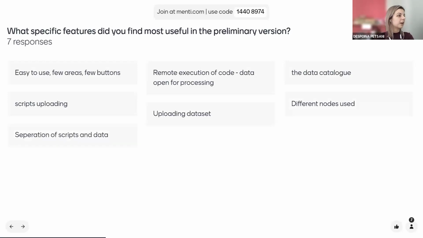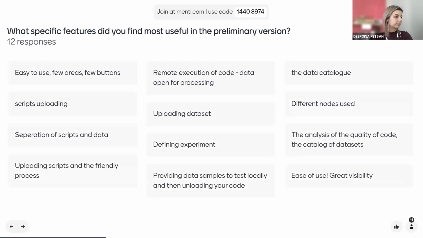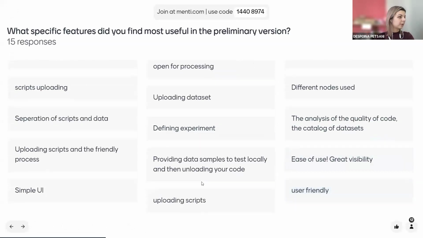So I see here one comment, different nodes used. So I don't know if you want to elaborate on that. What do you see most useful on that? Why do you think that this is an asset of the system? In the UI, okay, the UI seems to be nice for people to use. Uploading scripts.